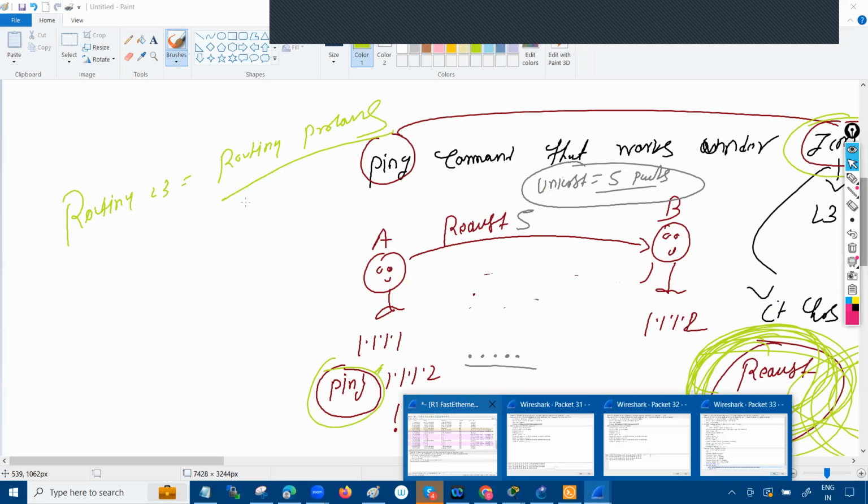So basically, when we're talking about ICMP and we were pinging, that means we are talking about layer 3. Simple. Right. Simple. Okay, that's fine. Thank you so much.